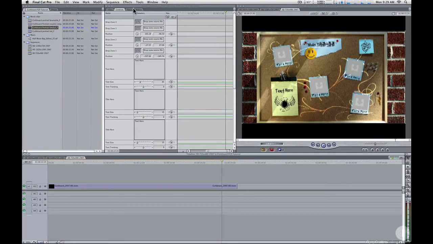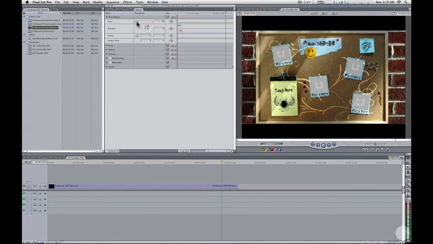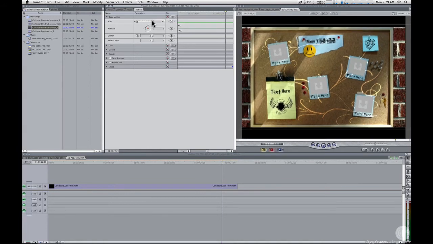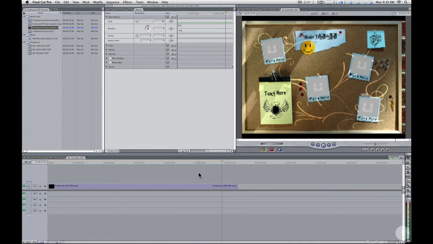If you want to, in the motion tab, you can see it's scaled it way down. You can scale it up to try to find a happy medium between letterboxing and cropping off the edges. So you can use this in an SD project. It's just that it's going to be letterboxed if you do so. So that's the basics of using the template in Final Cut Pro.